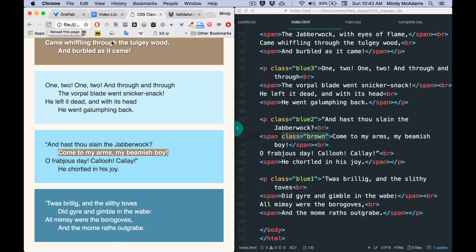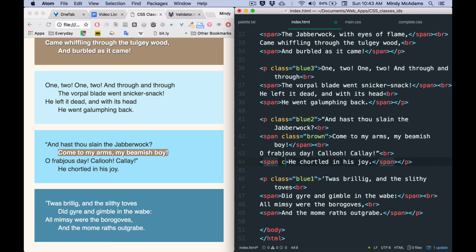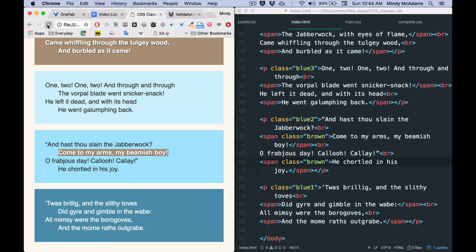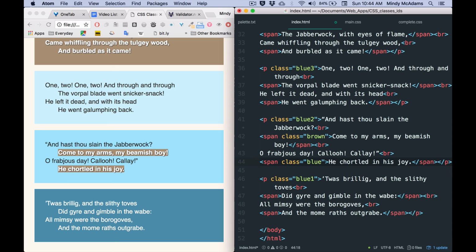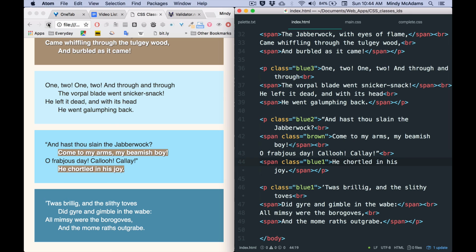So I could also apply it to, say, the next span in the same verse. Save, reload. Or I could make that second one possibly the blue 1 class. Save, reload, right? So just because you wrote a class for a particular kind of element doesn't limit you to using it for that element.